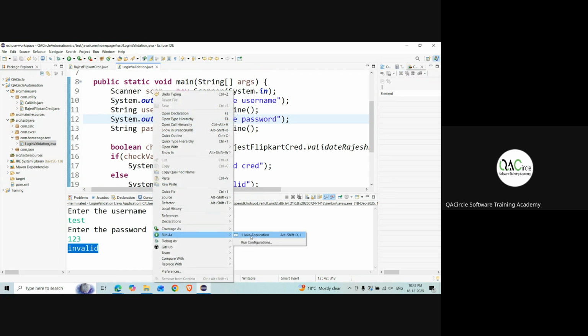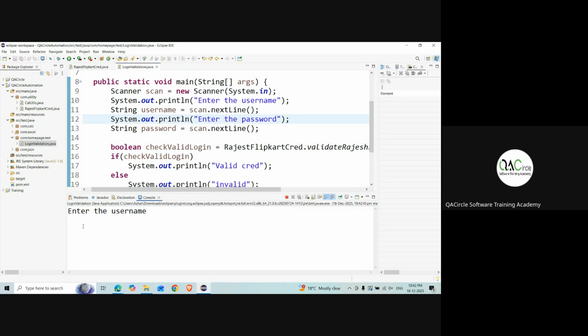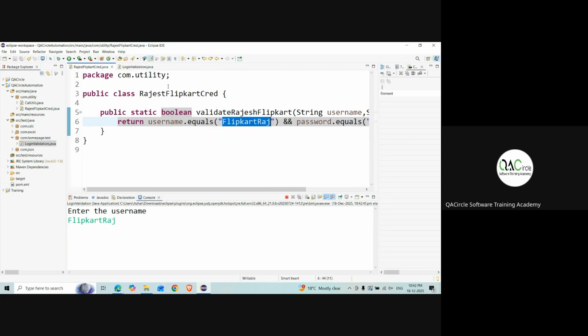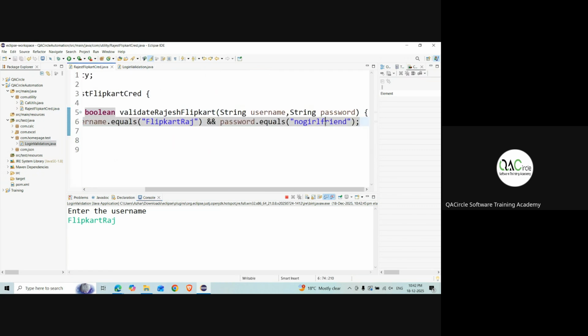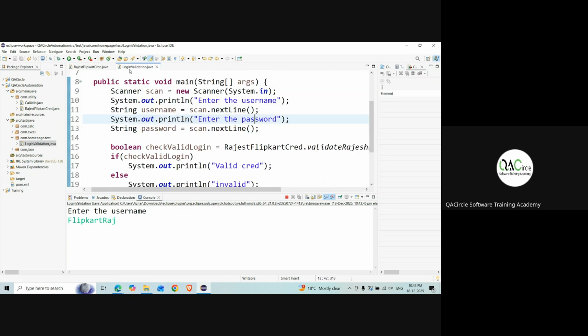So let us see properly a positive scenario. Let me run the application. Let me write the username as this, and the password, let's say I'm trying like this. Let me click enter. Password is this. Web credentials. Understood, guys? Got a little bit of clarity? What is utility? Any more doubts, guys?